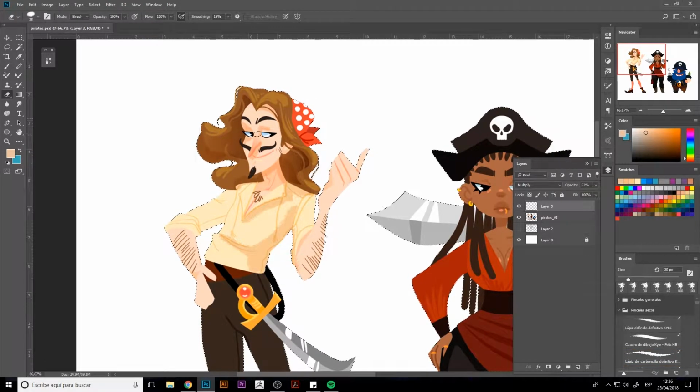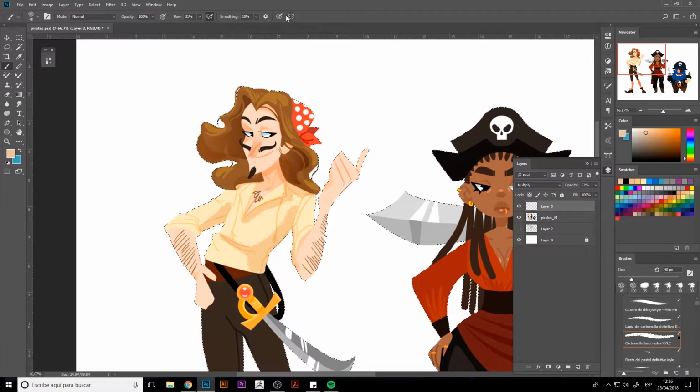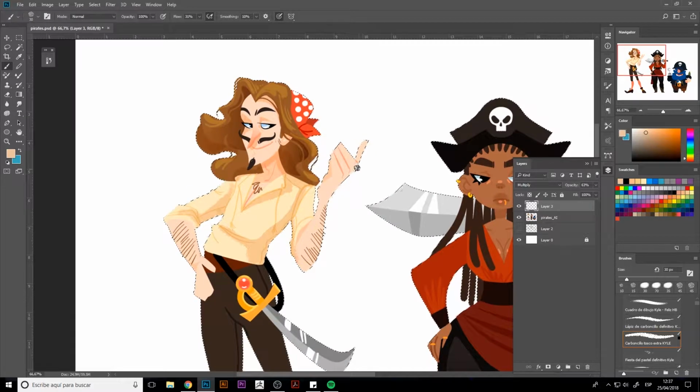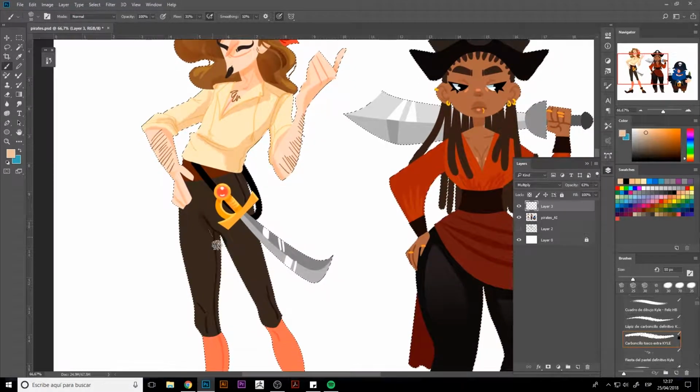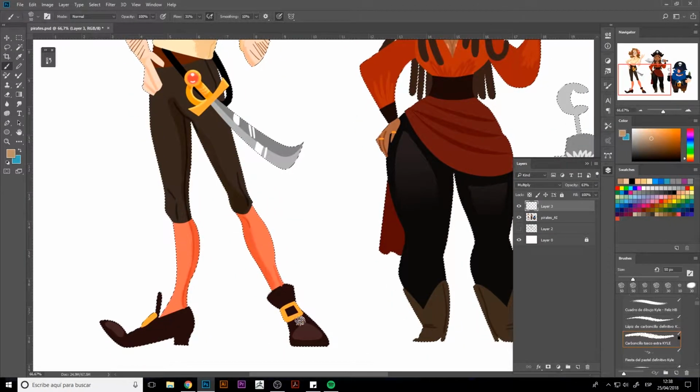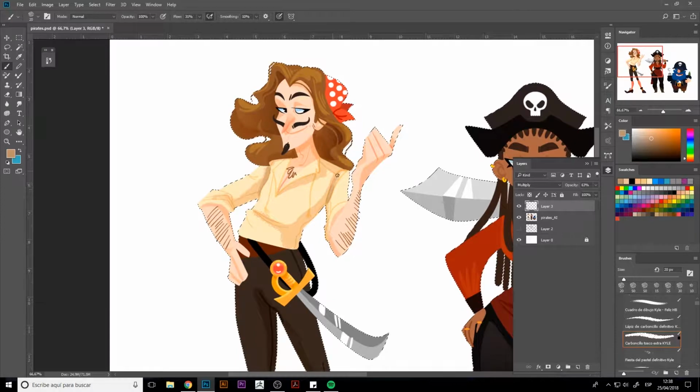You can play with the flow settings of the brush, which controls the intensity. So, the higher the flow, the bolder the strokes. Also, if you're working with a texture brush, you'll lose some of the texture. But if you lower the flow, the texture will be more noticeable. But in this case, if you lower the flow, you need to paint several times over the area.